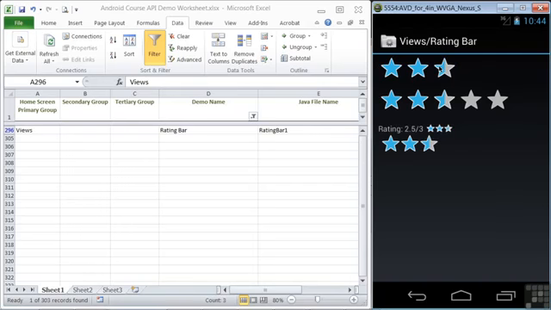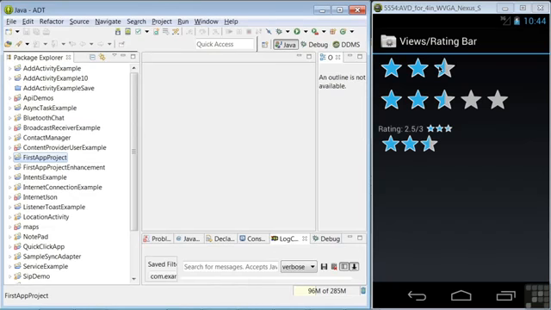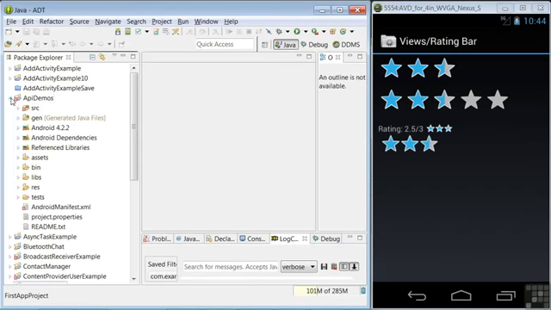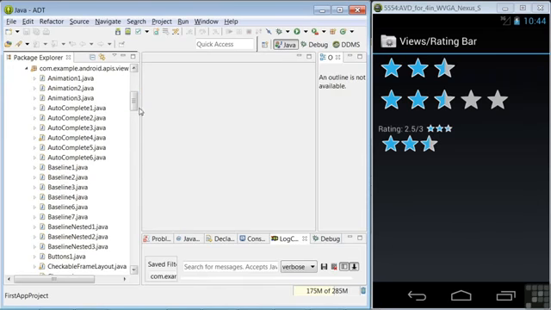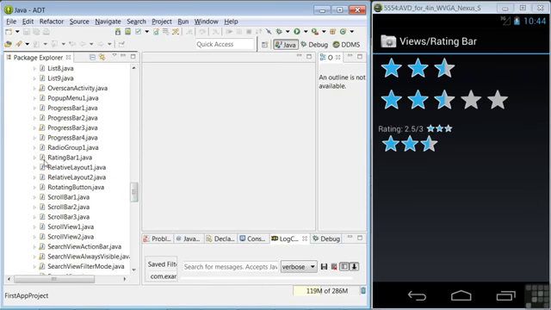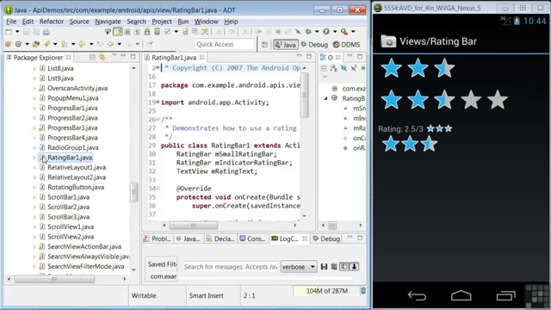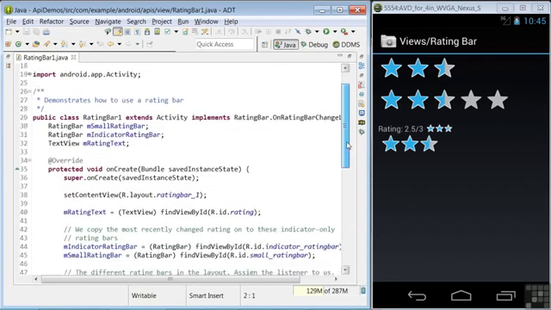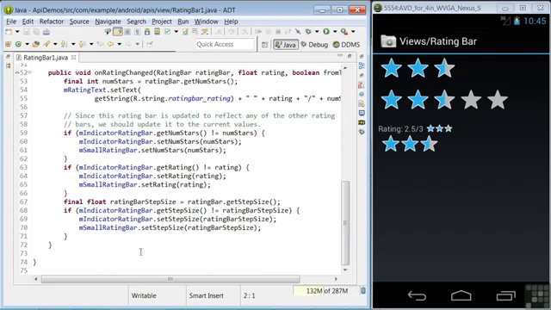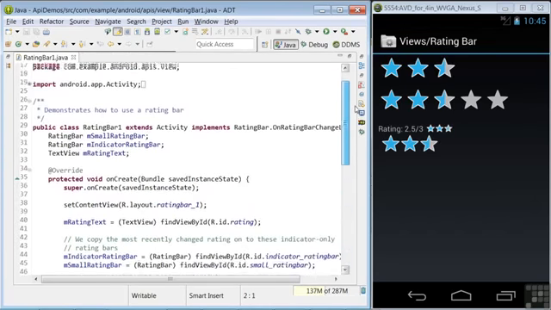Now let's look at the rating bar code. In the API demos source, in Views, we'll click Rating Bar 1, open that. And what I like to do first is just scan quickly through code to get a rough feel for it, how long it is, how complex it is, what classes it's using, etc. So we see there's about 75 statements, not too complex, it doesn't look like.